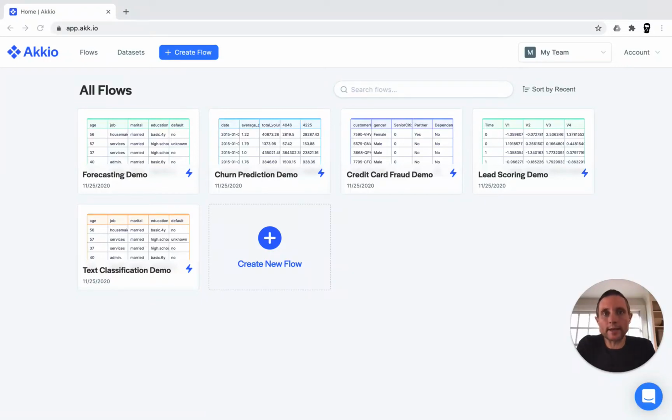We make it incredibly easy to leverage the power of AI in your daily business tasks. Today, I'm going to walk you through building and deploying a machine learning model in just a few minutes. No data science or software experience needed.